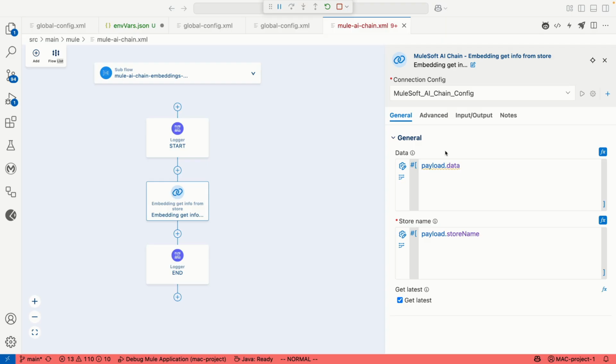Embedding get info from store retrieves information from an in-memory embedding store based on a plain text prompt. It has a data field, which is the prompt, a store name, from which the information will be retrieved, and the get latest flag, which determines whether the store needs to be freshly fetched from the location before running this operation. If true, the store file is loaded each time before running, which may impact performance.